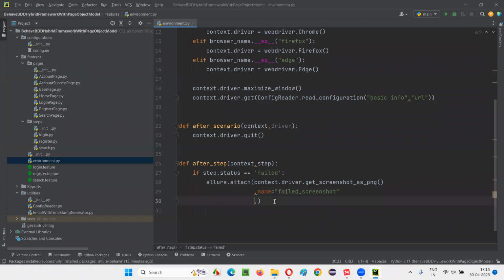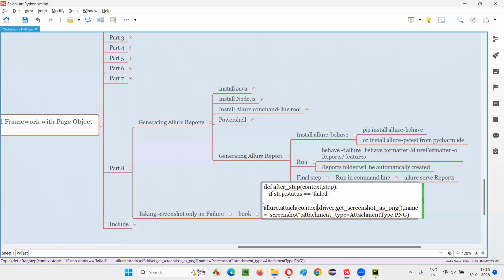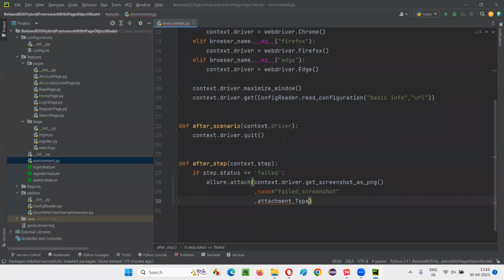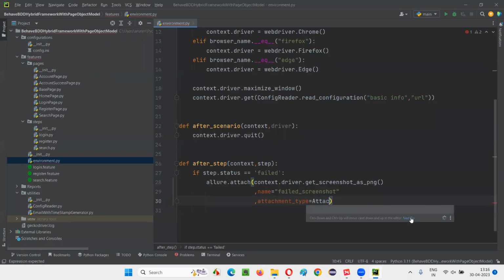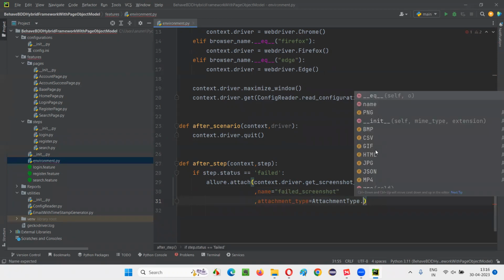You can press enter if you want. Attachment underscore type is equal to AttachmentType dot png. For AttachmentType, import it from Allure. Dot png.